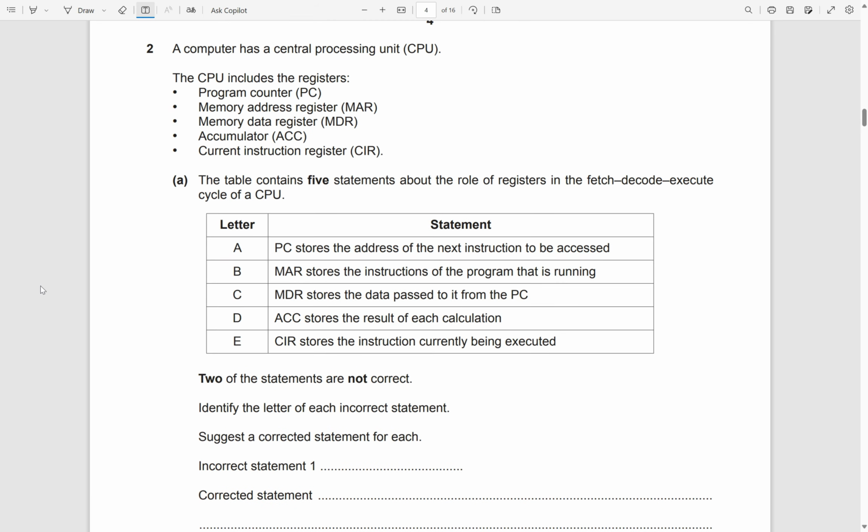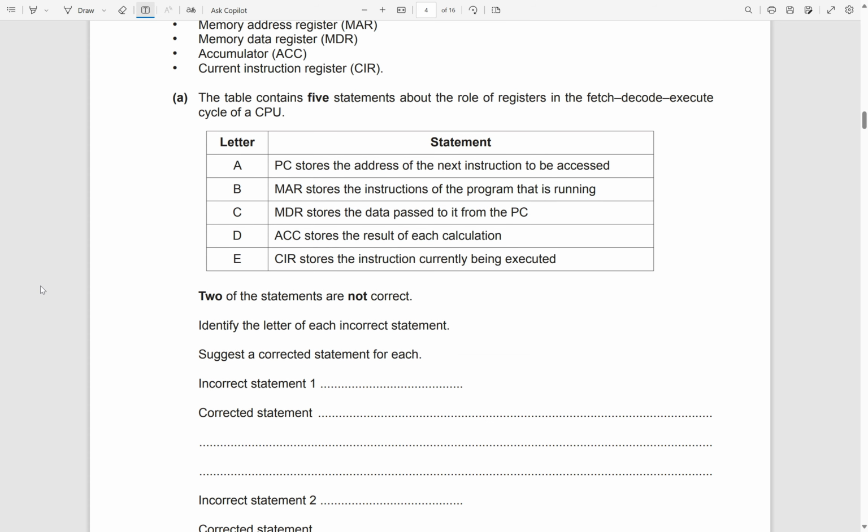The next one: a computer has a central processing unit, CPU. The CPU includes the registers: program counter, PC, memory address register, MAR, memory data register, MDR, the accumulator, ACC, and current instruction register, CIR. The table contains 5 statements about the role of registers in the fetch-decode-execute cycle of a CPU. 2 of the statements are not correct. Identify the letter of each incorrect statement and suggest a corrected statement for each. So again, I'm going to read them and mark the ones which are definitely correct, definitely incorrect, and the ones I'm unsure about.